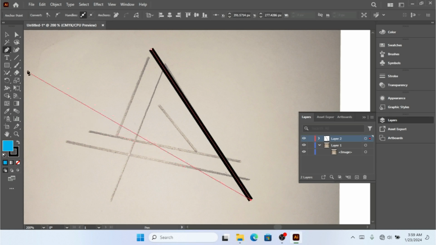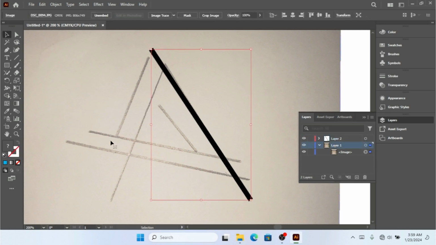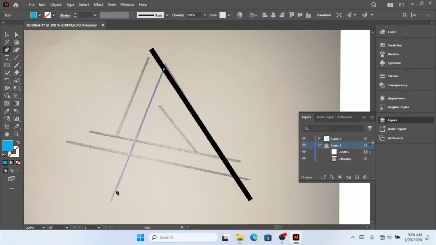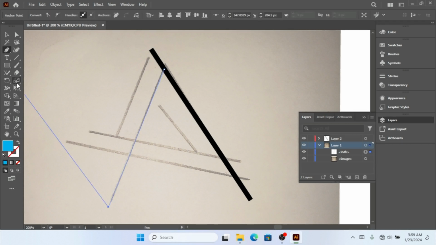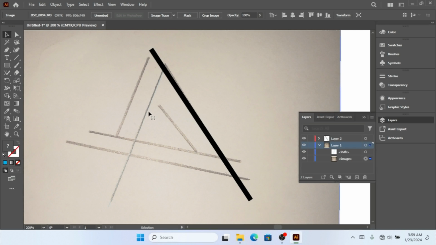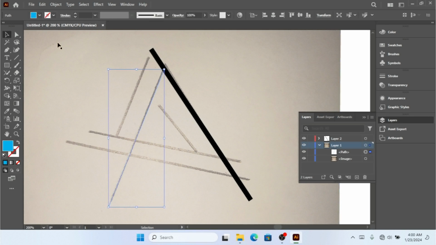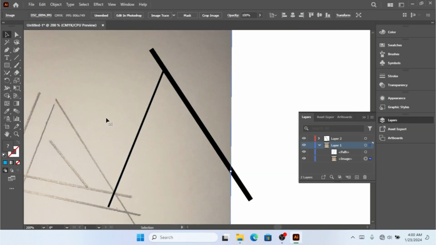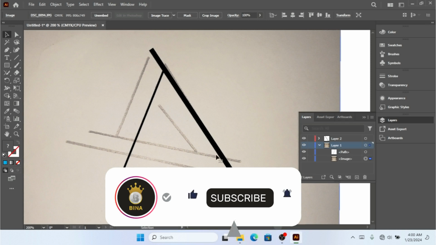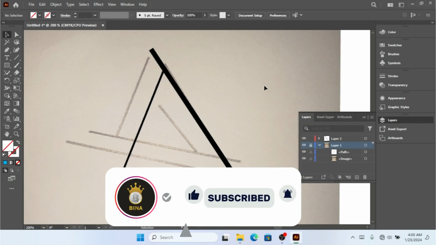Now what we need to do here is again get this pen tool. This time we are going to make this line. As you can see, the lines are not properly aligned. Make sure when you make your lines, you select them and align them. But before we align this, we have to lock it so it's not going to move.